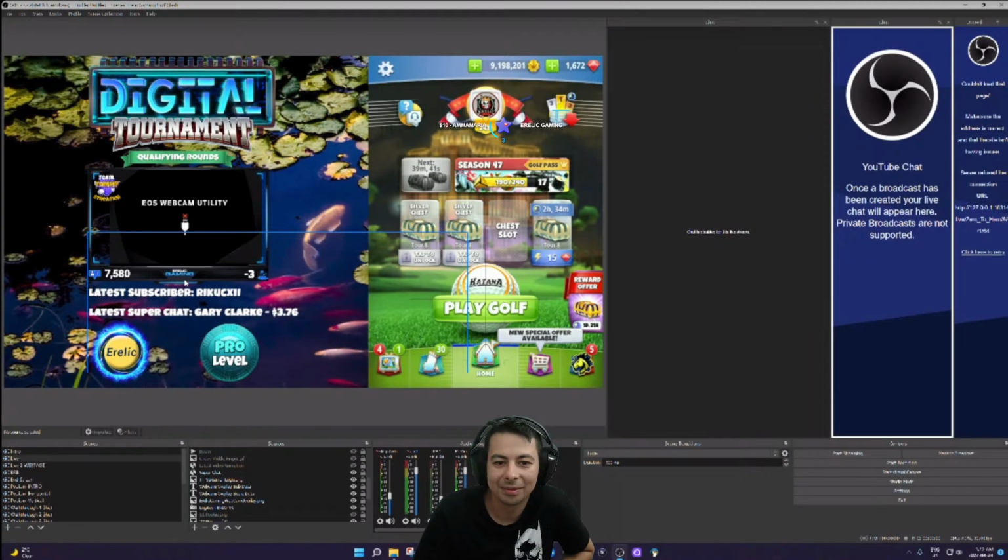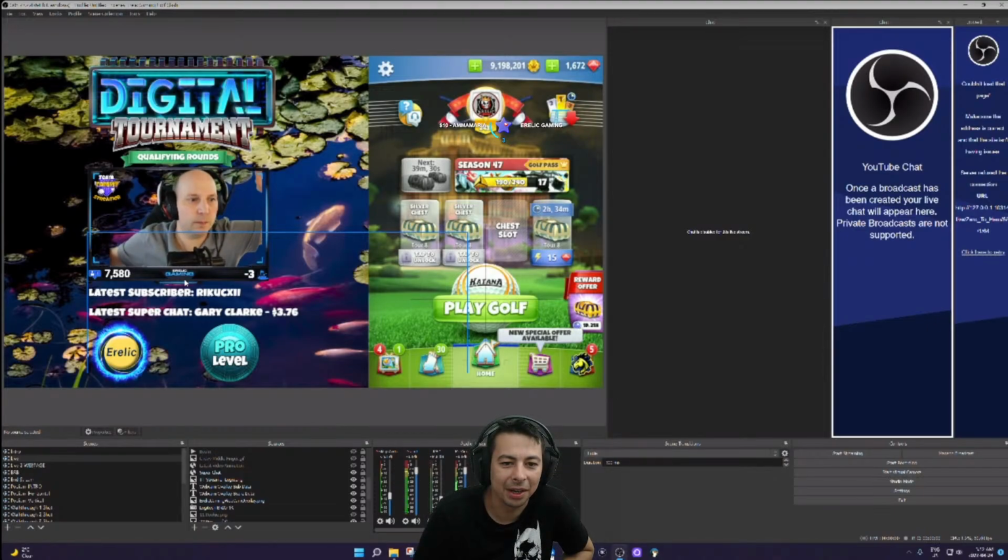Let's see if I can get this camera. I'm not used to using this camera. It's always a hassle to turn it on. I don't even know if it'll load while OBS is running. It should, because it's direct connected. There it is.